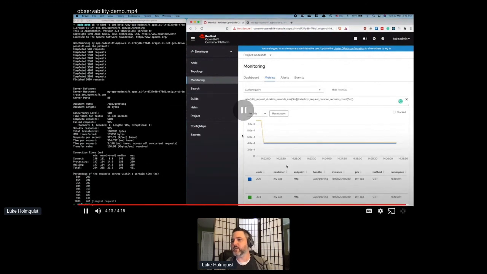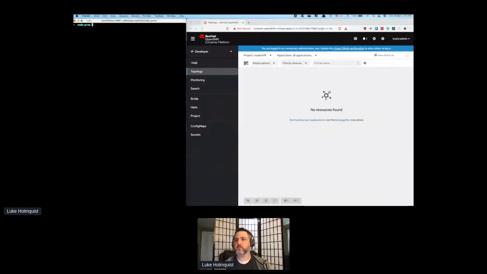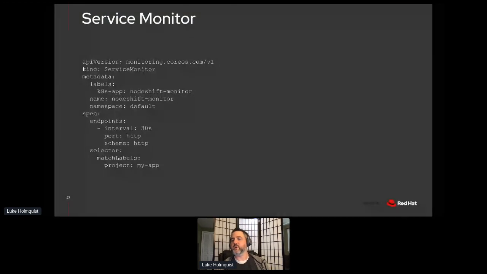So we can pause it there, that's the end of the demo. Continue on. So like I said, in order to have Prometheus activated and getting all of the metrics from our application, we had to create this thing called a service monitor. And as we can see, we have our endpoint that says, hey, every 30 seconds we're going to do a scrape, and we're going to match this particular project with this My App label, which we added a lot earlier.